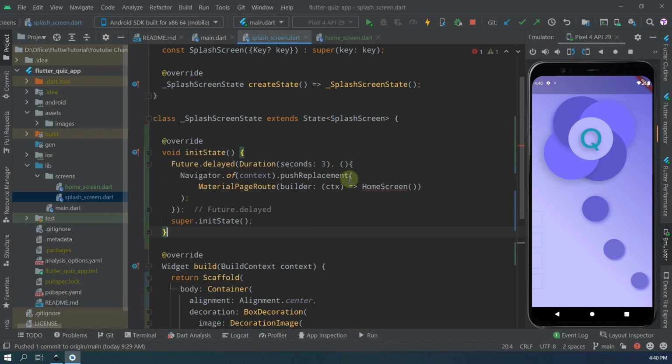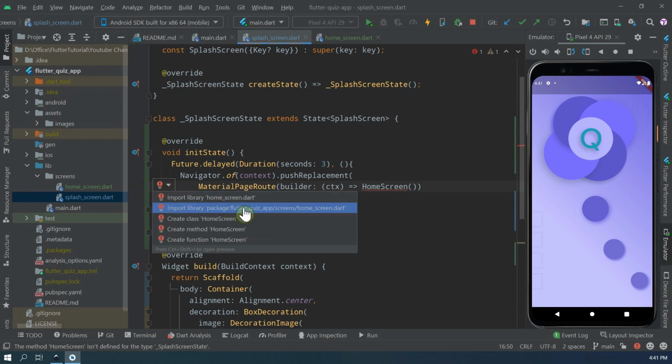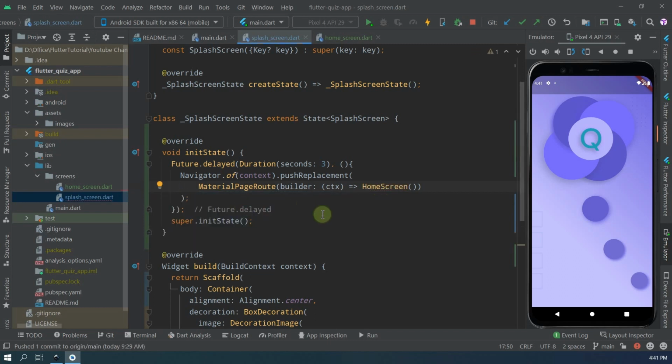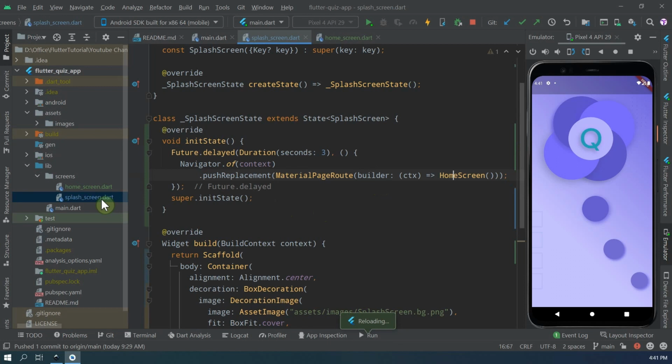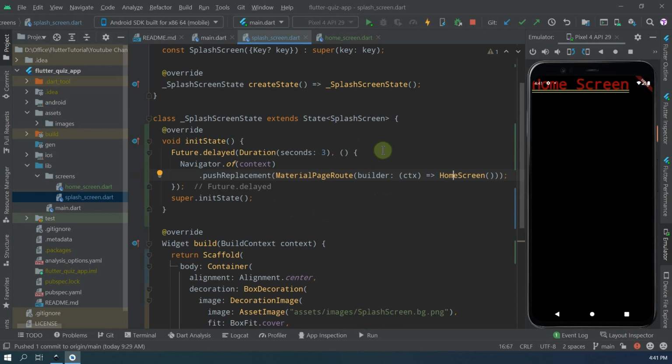Here inside init state, we'll navigate to home screen. We have added 3-second delay. So if we run app, then it will show splash screen for 3 seconds. After that, it will navigate to home screen. It's working.